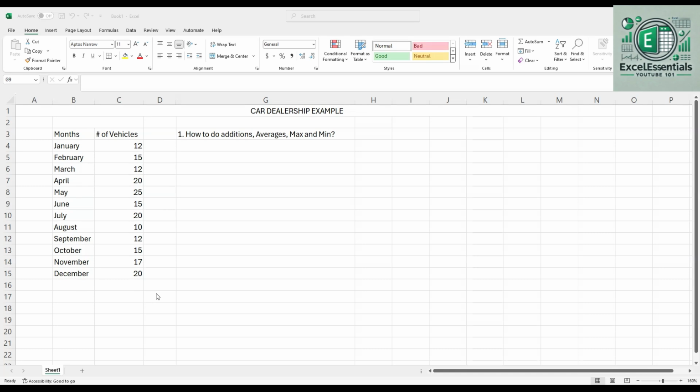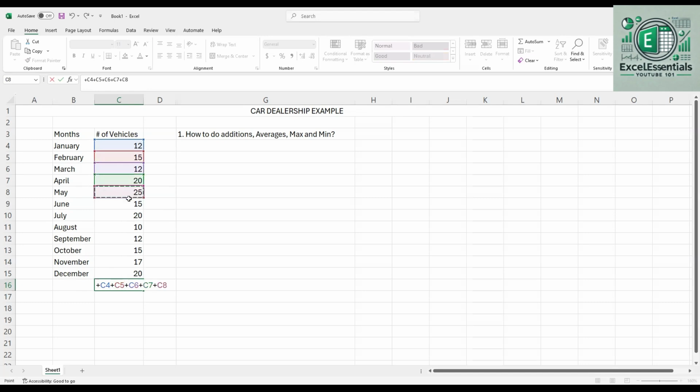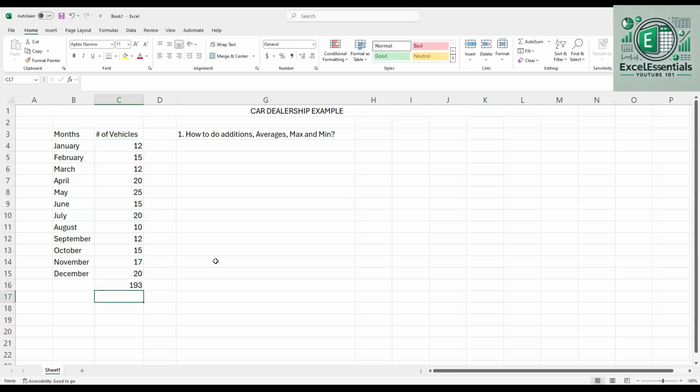Now imagine if I want to do an addition. That means, what if I want to sum all these numbers together, right? So let's say I want to sum January plus February plus March plus April, and I can do this the manual way. It's definitely going to give me the result, but it's not convenient at all. So what are those tricks that are pretty simple to use for you to do any calculations easily? The first step is additions.